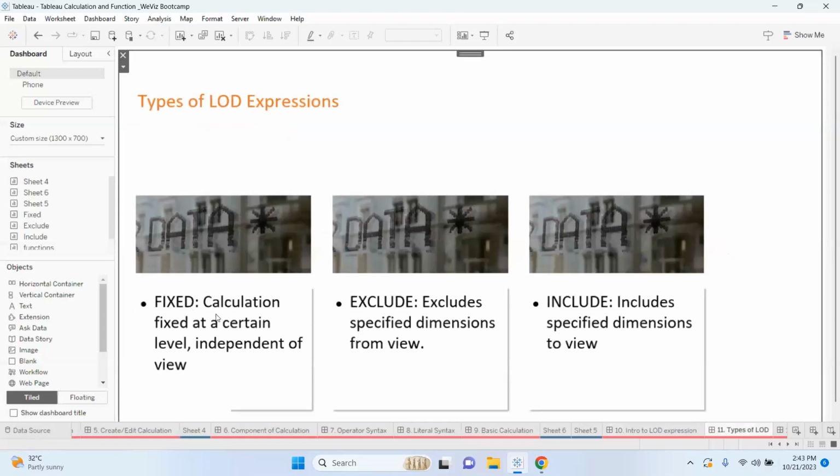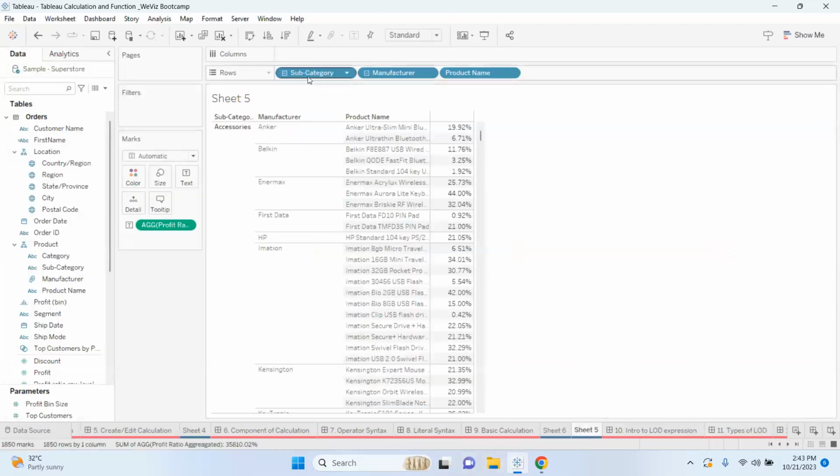So there are 3 types. Fixed. Basically, what fixed is doing is that it is at a certain level, independent of what you have in your view. And when I say in your view, basically what I'm saying is what you have in your visualization. For example, here, what is in my view? We have subcategory, manufacturer, and product name in my view. So these are the things I have in my visualization. As I explained earlier, and as previous facilitators already explained, when you bring measures into your view like this, it will be sliced by the dimension that is in your view.